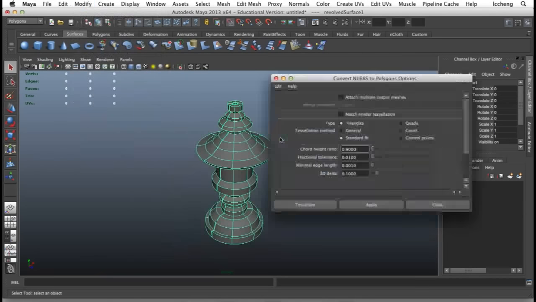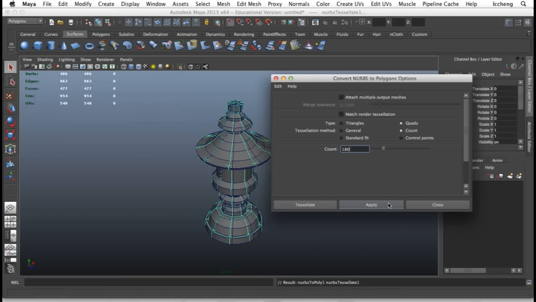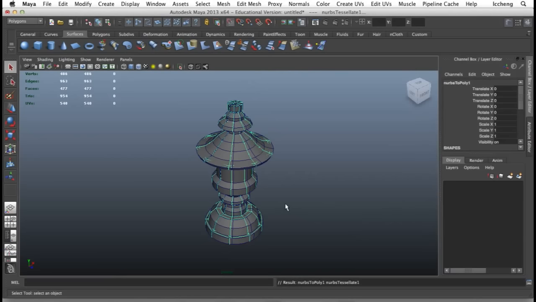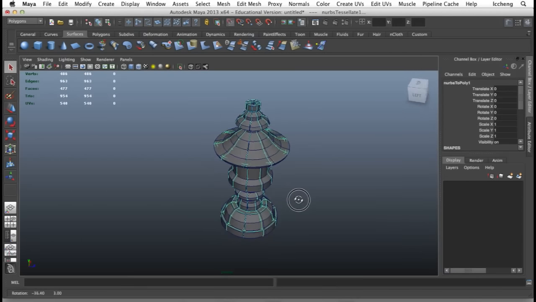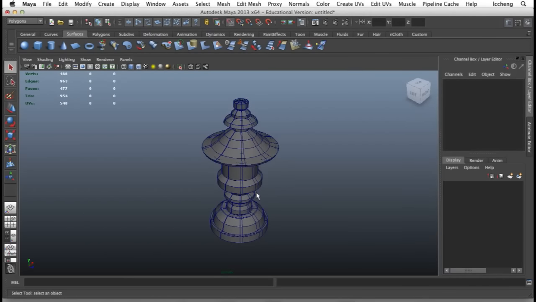Set it to quads and count with 180. Then click Apply. Back in the viewport, you would see a whole new polygon mesh being created in the middle of the surface model. Now, let's drag the polygon mesh out with the Move manipulator tool.